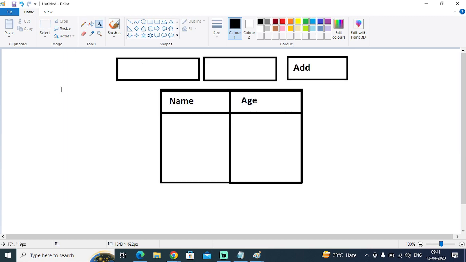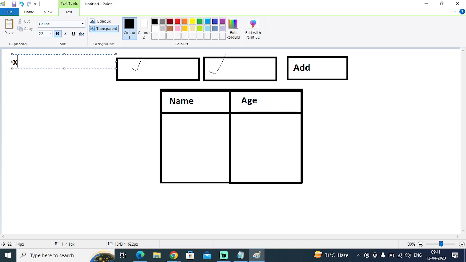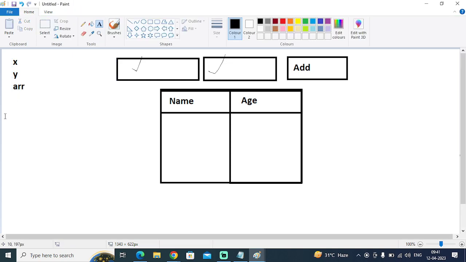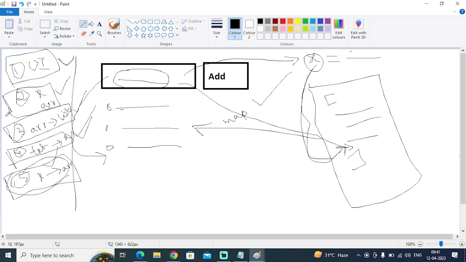How many variables do you require? For this text box, you need a variable to collect the data from the text box. You need one more variable to collect the data from this text box, and to display this data you need one more variable. So how many variables do you need? 3 variables. Maybe the same, take x, y. Generally you can take name, age variables, but if I take meaningful variables you will get confused. Maybe you will feel like these are predefined variables. That's why I'm taking x, y kind of things. Okay, and finally I'm taking an array. So my second step is completed.